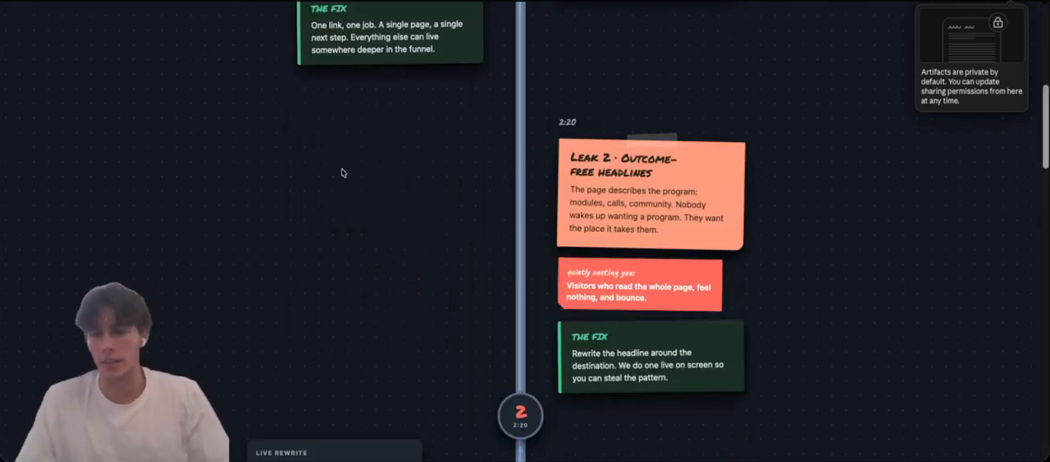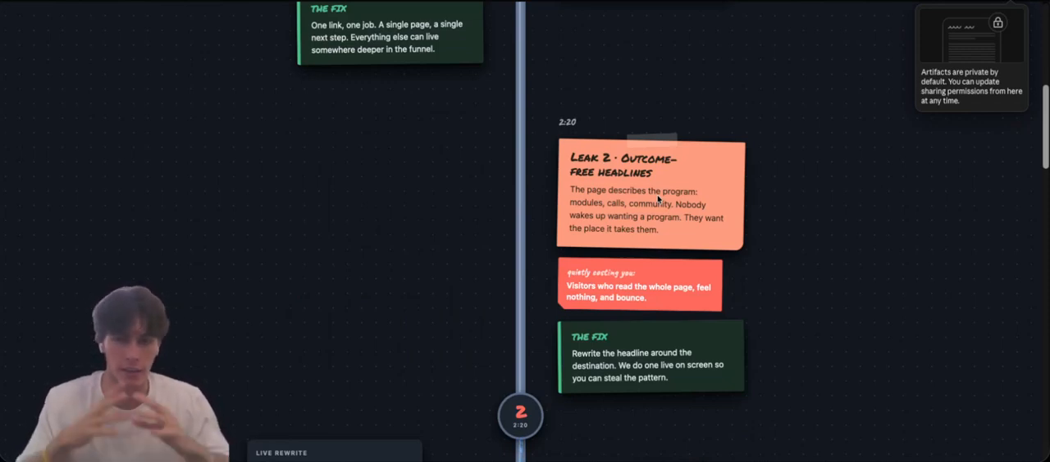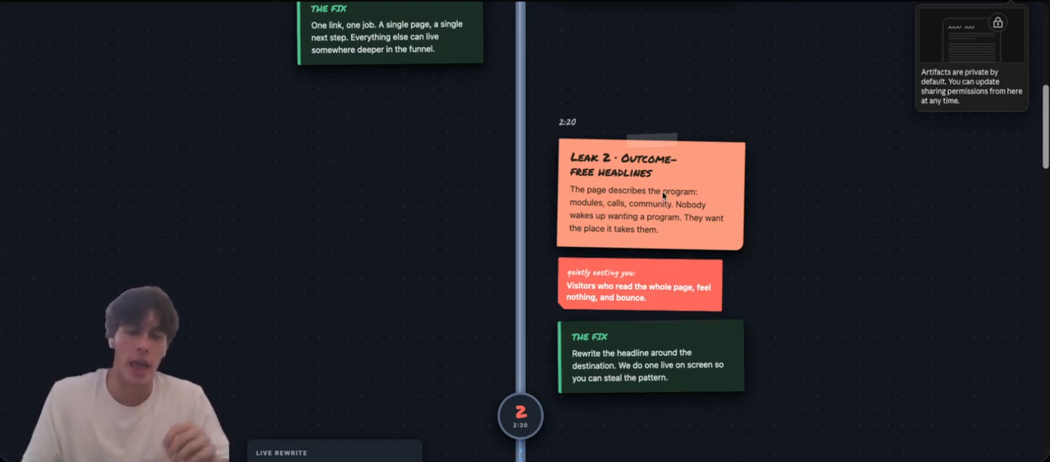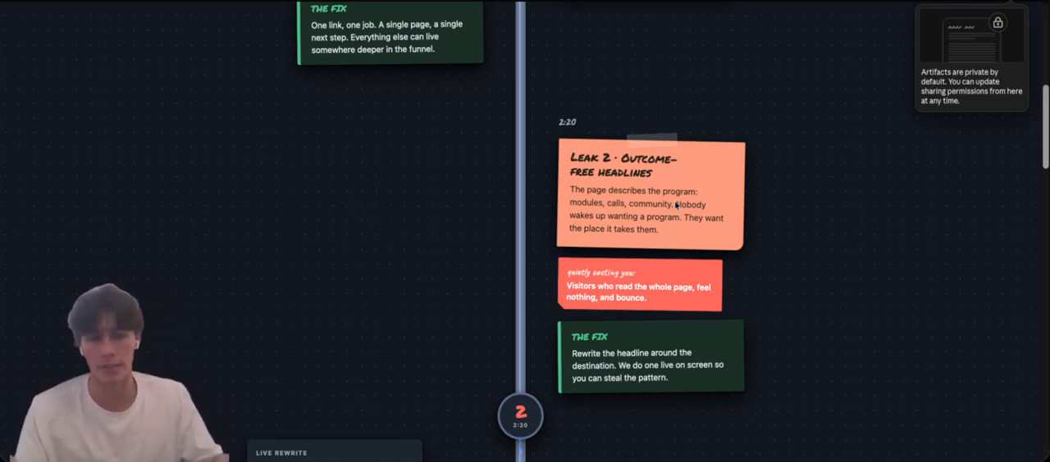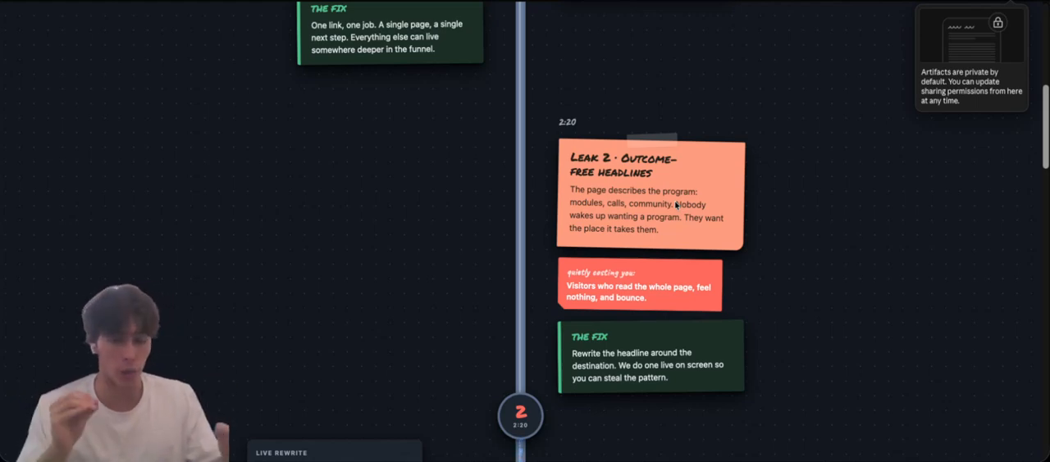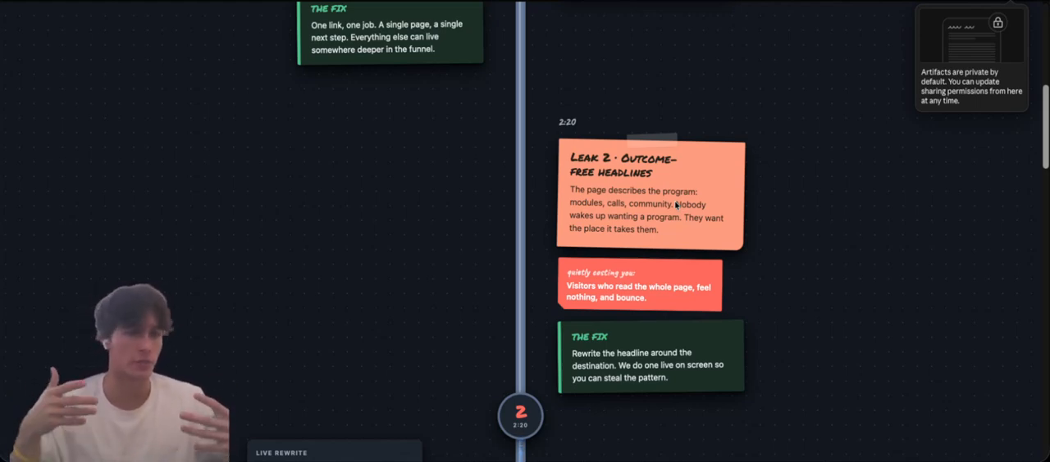The next leak is, again, a pretty simple one. Pretty much just not having a clear outcome in your headlines for your landing pages, right? So having outcome-free headlines in your landing pages, headlines that are more of just a description of the program, like this is my program, or the title of the program, instead of what people really want, which would be your ICP in this case. They want an actual outcome for what they want to achieve by going through this mentorship program. What this is costing you: visitors who read the whole page feel nothing.